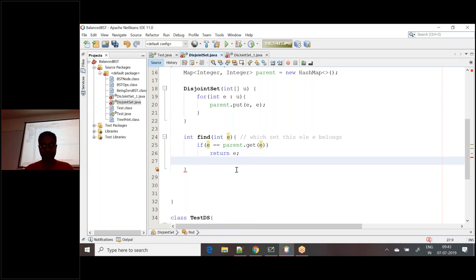Otherwise, find E's parent and keep finding recursively. It will keep finding. We should not write this; it is just for understanding. Recursion we should avoid. You can write this code easily using a while loop.